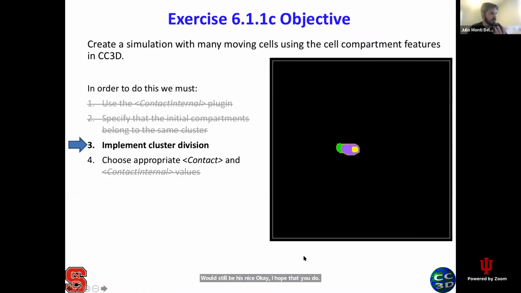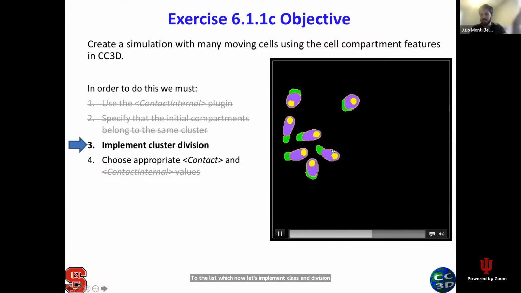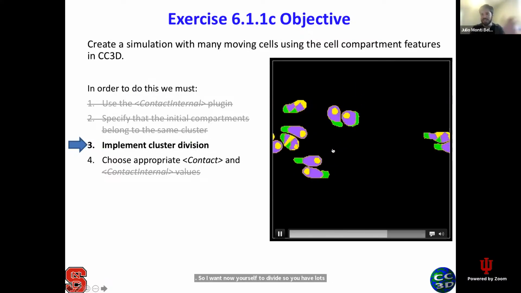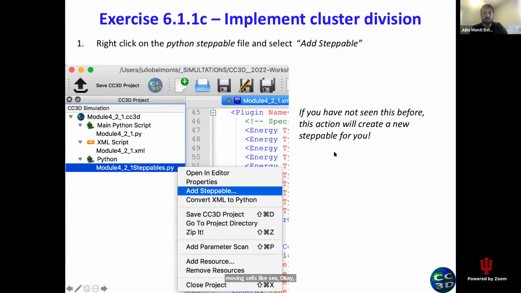So let's now look at the next to-do list item, which is to implement cluster division. I now want your cells to divide, so you have lots of moving cells like you see here in this movie.